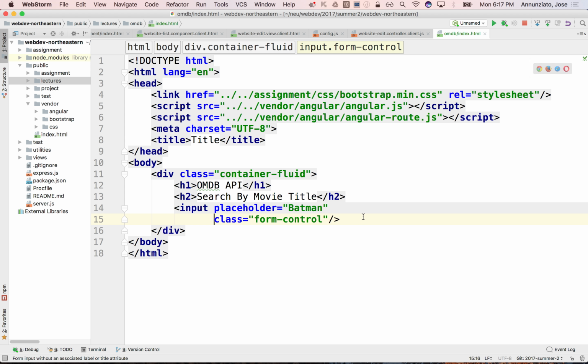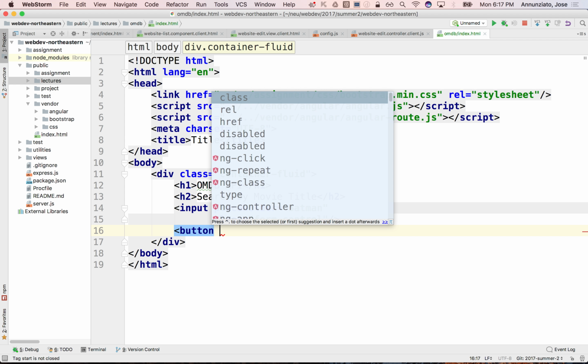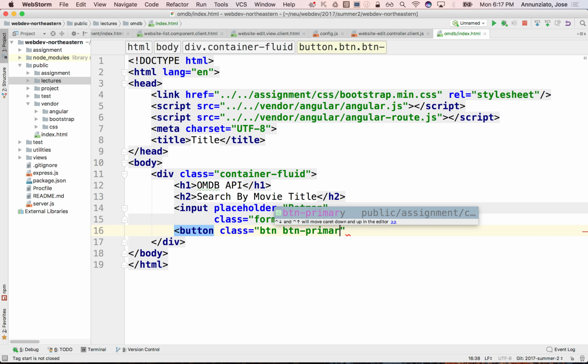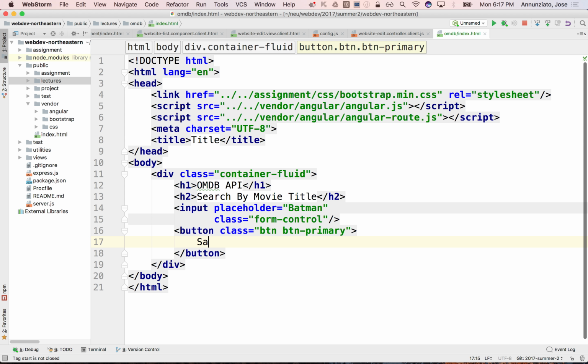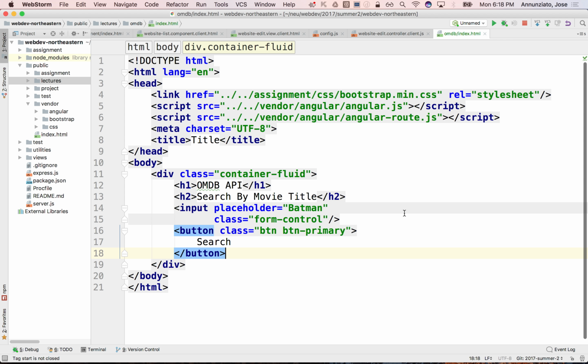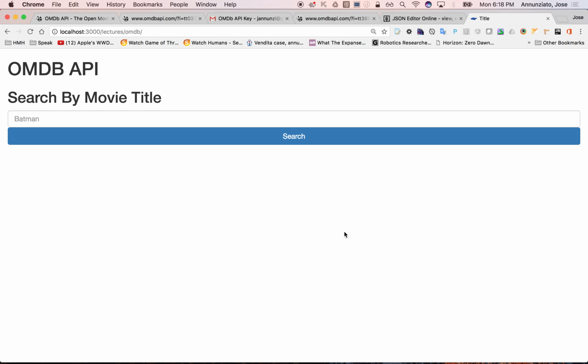And maybe a button underneath, so button, class btn btn-primary, and this says search. There it is. And maybe this will be btn-block, so that it takes up the entire width of the screen. There we go. So there's search, and let's make sure we have a controller that goes along with this, so that if I click on it, it'll come back saying that we got the title. So let's add a controller to this.